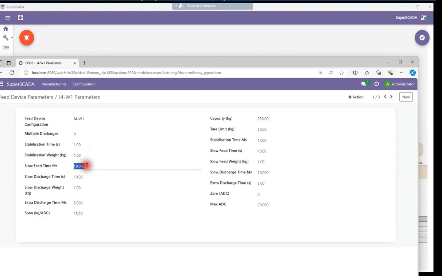Slow feed time: this is 10,000, so it's in milliseconds, so it's 10 seconds. If the weight hasn't gone up by a certain amount in 10 seconds, then it comes up with an alarm. And the same thing for discharge: if it discharges and it hasn't gone down to the tare weight in this case 10 seconds, then it alarms. And this is the weight that it has to go down by, so it has to go down by 1 kilo every 10 seconds.